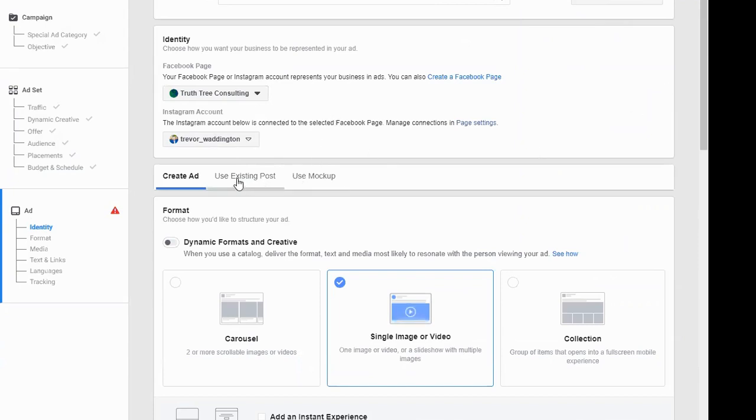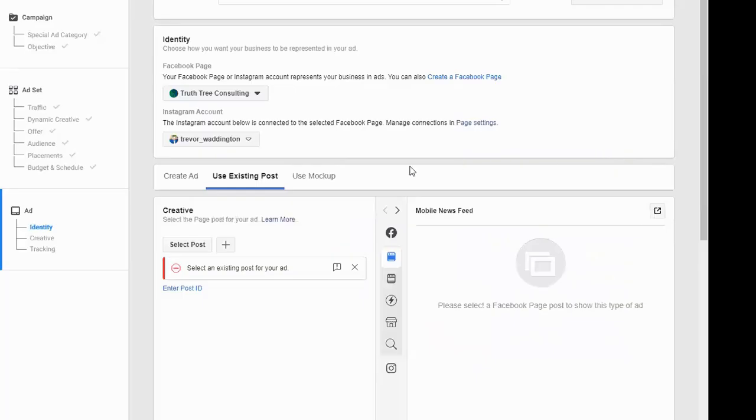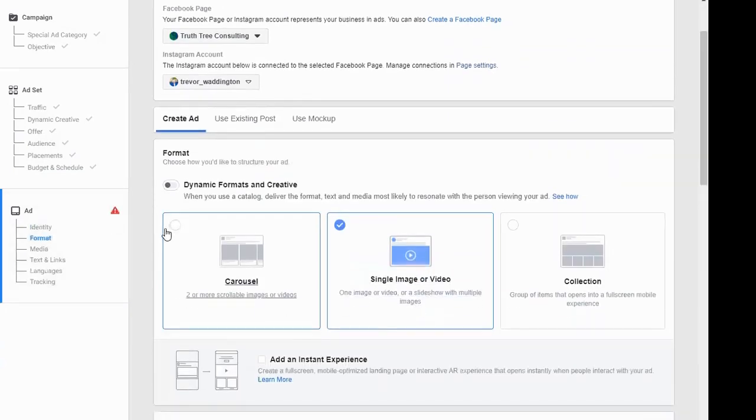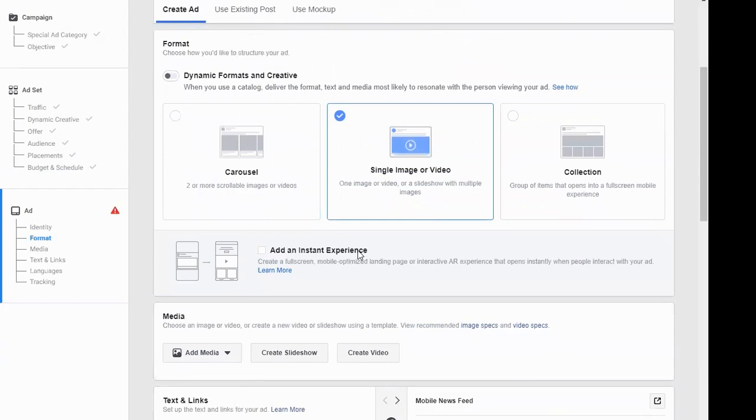So you can advertise an existing post. Well, you can't use a mock-up anymore, but we're going to create a new ad, and you can do a carousel. You can do a single image or video. You can actually create a video out of photos. You can do a collection as well. The very simplest thing to do is to create a single image ad. You can also add an instant experience.